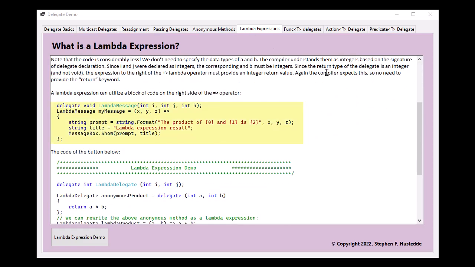We can also use a group of statements in the body of that lambda expression. So here I have LambdaMessage as my delegate. It's taking 3 integers, i, j, and k, returning nothing. But writing that as a lambda expression, we're going to implement it with the name myMessage equals, there's our parameters, x, y, and z, and then the goes to lambda operator. And then my body is in brackets like we normally would in a method. And I'm having to do several things. So I'm creating a prompt, I'm creating a title, and showing a message box.